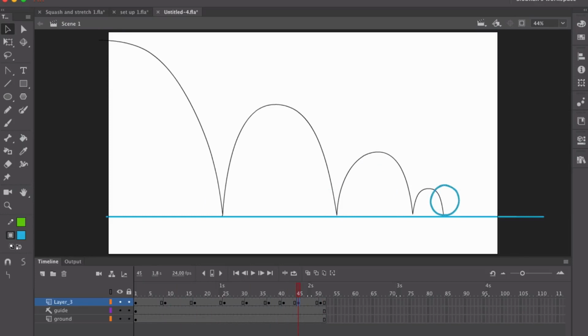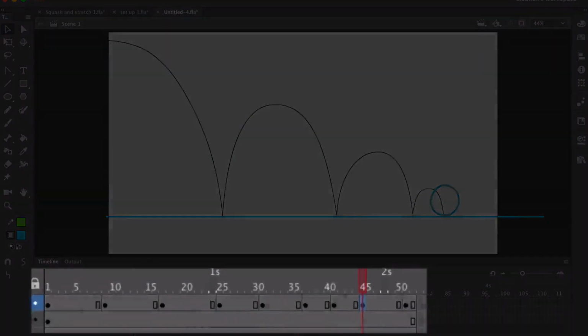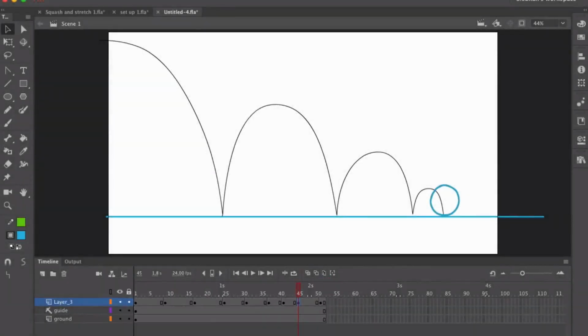Okay, so after much moving around and timing it out and feeling it all out, my final keyframes are at keyframe number 1, number 9, number 17, 25, 31, 37, 41, 45, and 51. And I'm just going to drag that last frame, the end frame, into my stage a bit like that.